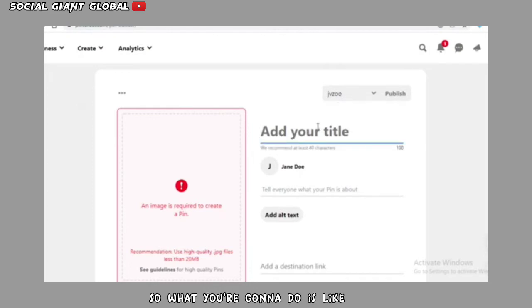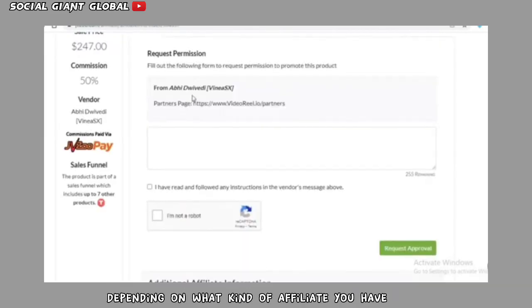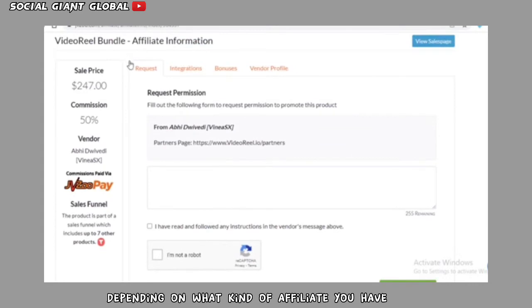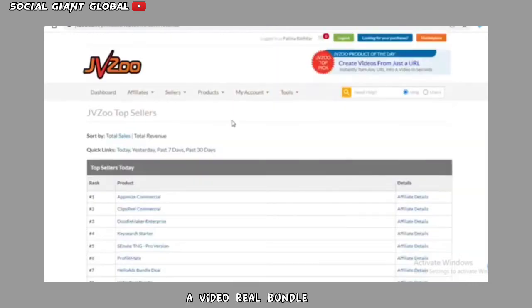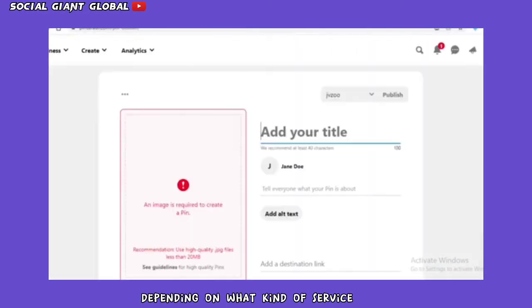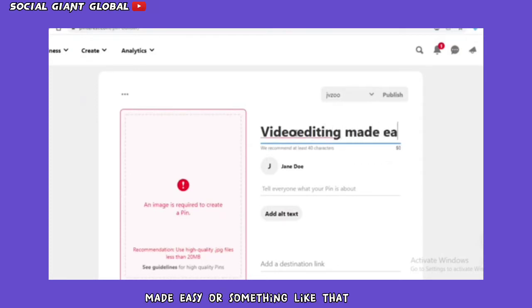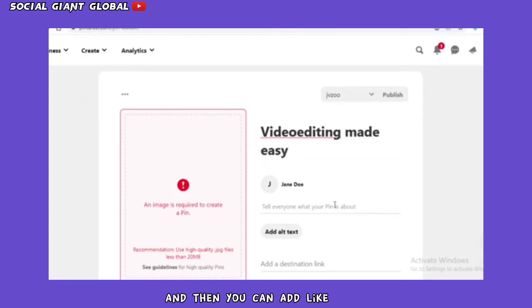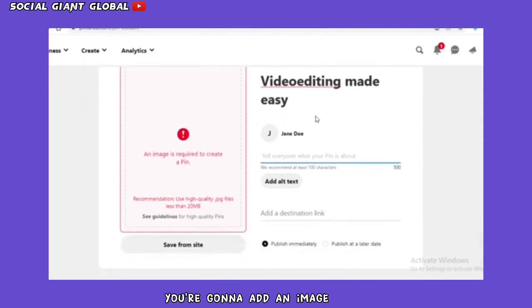So what you're going to do is add a caption depending on what kind of affiliate you have. It could be a video reel bundle or services, but depending on what kind of service or product it is, you're going to add something like "video editing made easy." And then you can add a description.